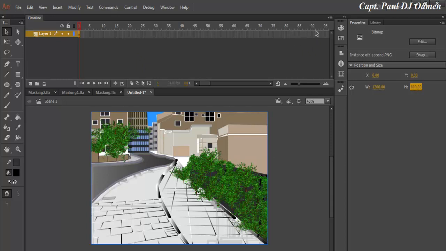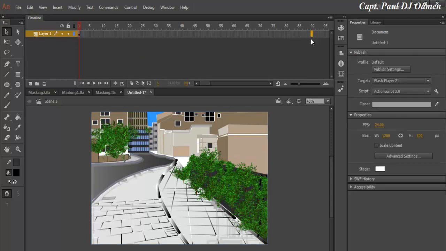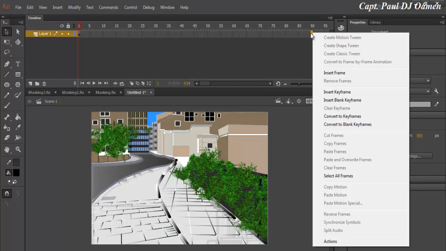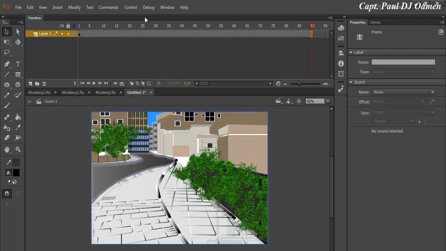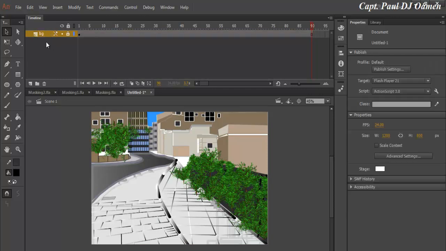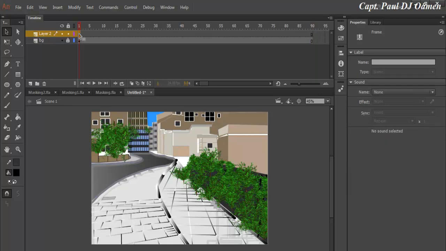So the next thing I want to do now is just to copy the frame along, so up to 90. You can always right click on it and just insert frame, or you can press F5. Let's lock that up, and this is my background. Let's call that BG. Now add a new layer. So this very new layer, that's where my lighting effect is going to appear.